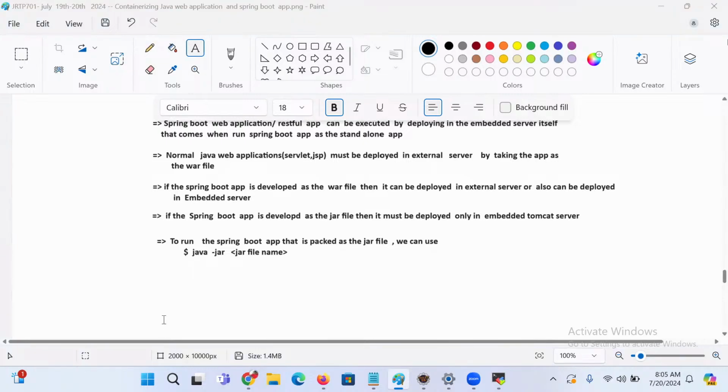For Docker file preparation, do I need to ask for the Docker Tomcat image as the base image? Not required. Why? Because I don't need a Tomcat server, boss. I am going to get Tomcat as an embedded server. It's a built-in one, right?